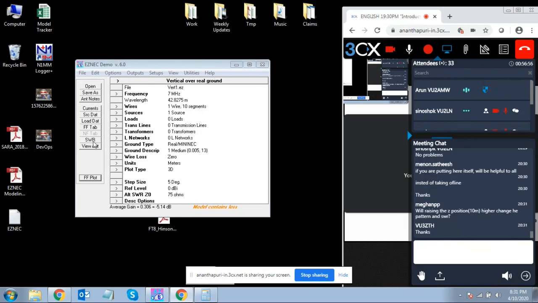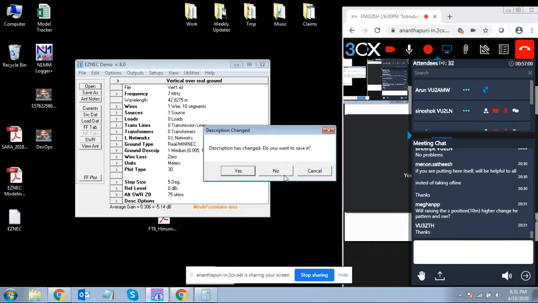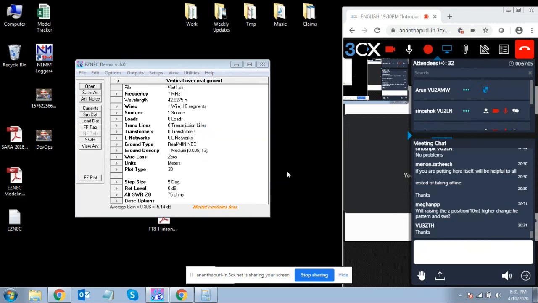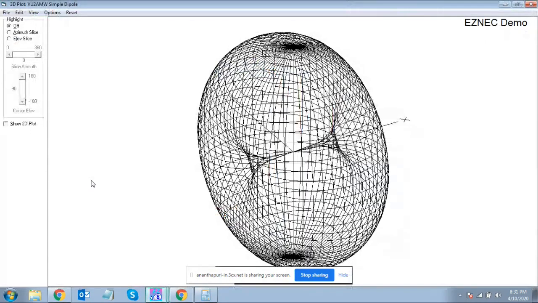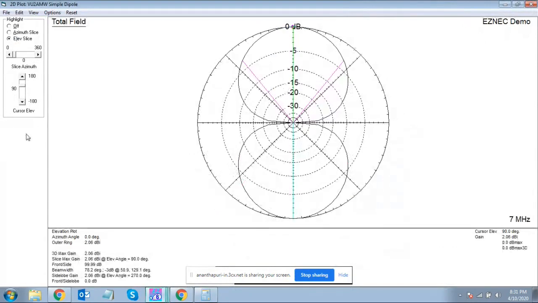So let's open up our dipole. I hope I see it. Maybe I did. Okay, I didn't save it. Never mind. So look at the plot in free space. Okay. Now this is an elevation slice. You have the pattern on top of the x-axis and below the x-axis.